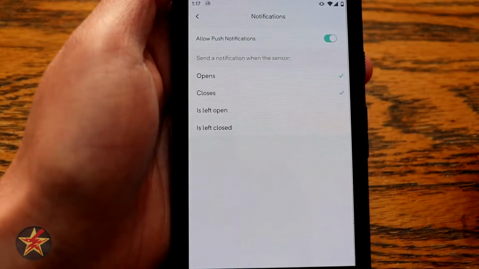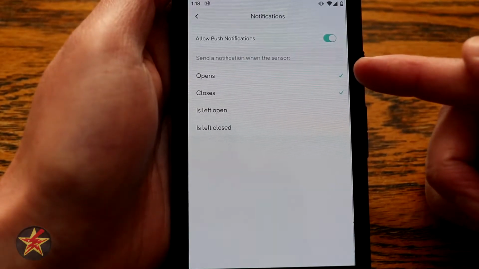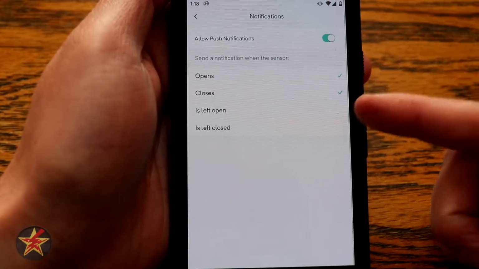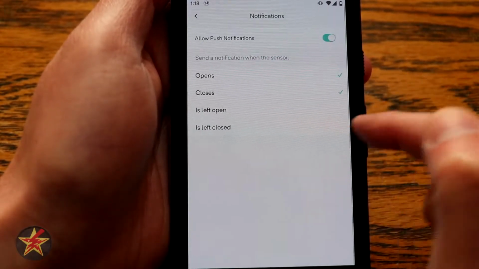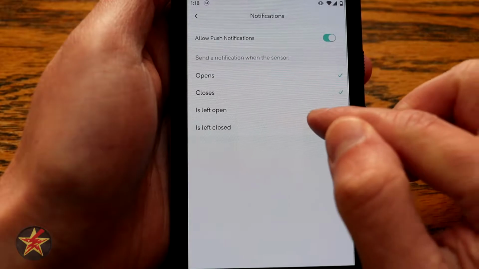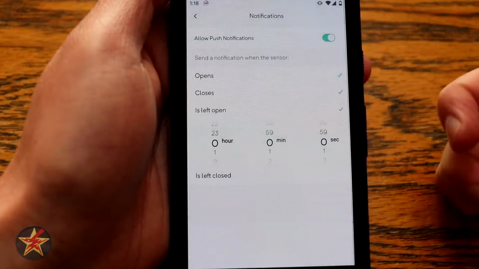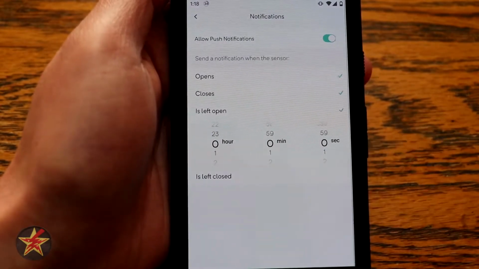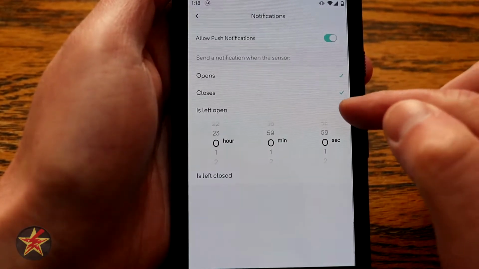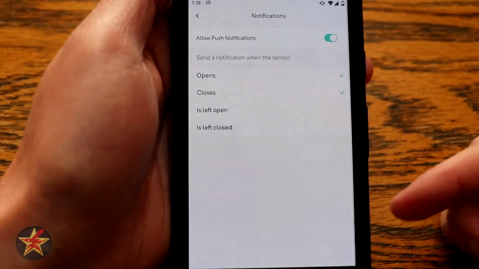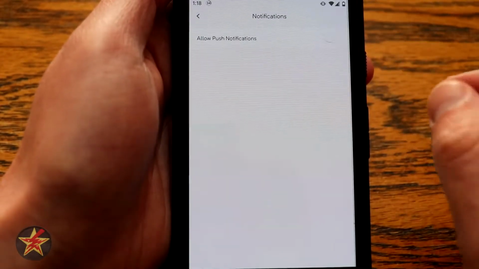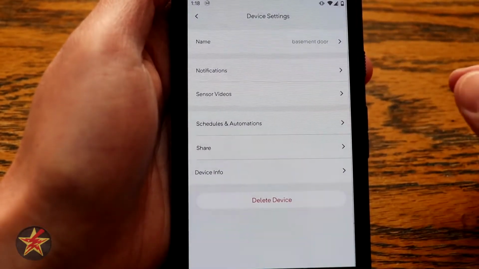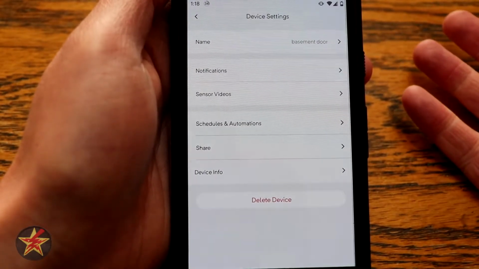However, if we turn that on, we can receive a push notification for when it opens, when it closes, or if it is left open or if it is left closed for a specific amount of time. So if we say left open, we can select hours, minutes, even down to the second how long it's been open before it sends a push notification to you. In my case, like I said, I don't care about being notified because this is being used as a trigger for turning on those basement lights.